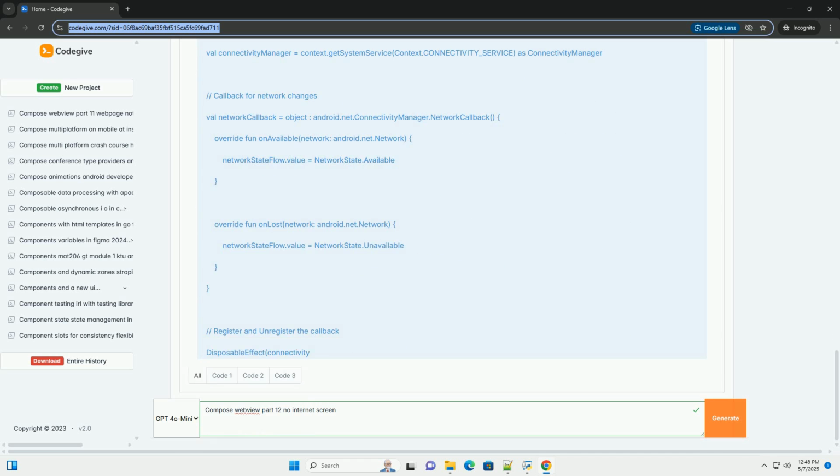4. Enhancements and best practices. Customizable UI: allow the user to customize the no internet screen's appearance, text, icons, colors, through theming or configuration options. Error handling: in the WebViewClient, handle other potential errors, for example SSL certificate errors, HTTP errors, and display appropriate messages.